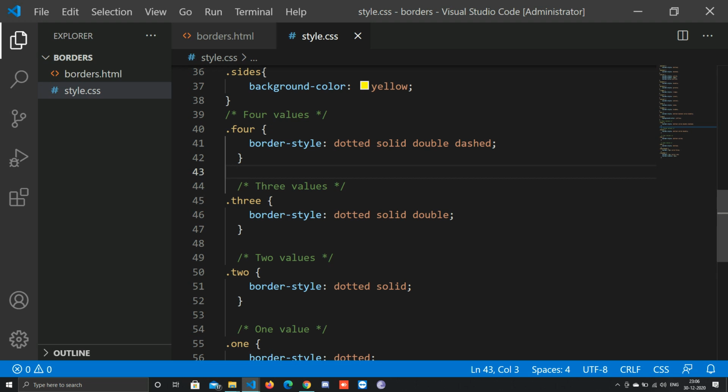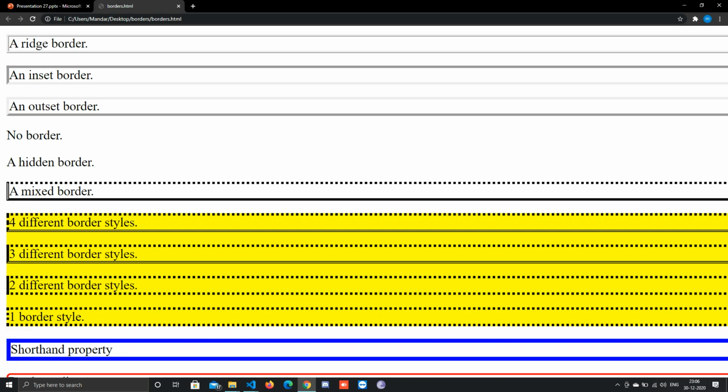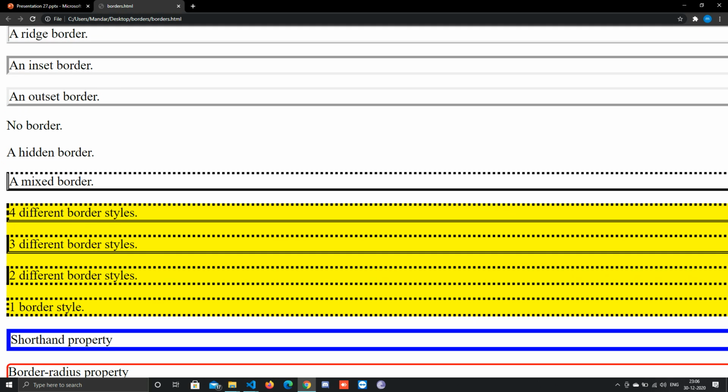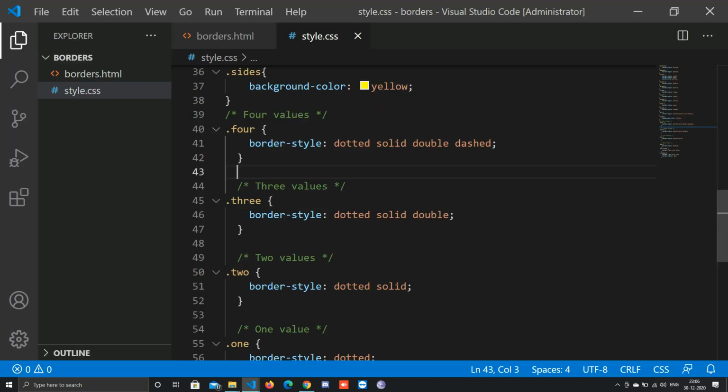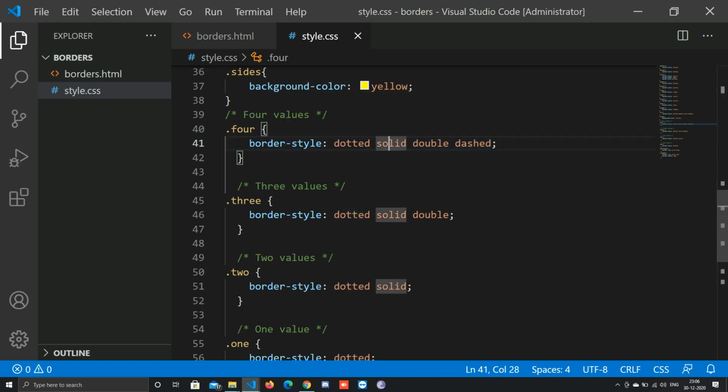So for now we are using border style property. So over here I am giving 4 different values to border style property. The first value is dotted, then the second value is solid, third one is double, and the fourth one is dashed. And this is how it looks on the browser. This border displays 4 different border styles. Now the first value is for the top border, the second value is for the right border, third value is for the bottom border, and the fourth value is for the left border.